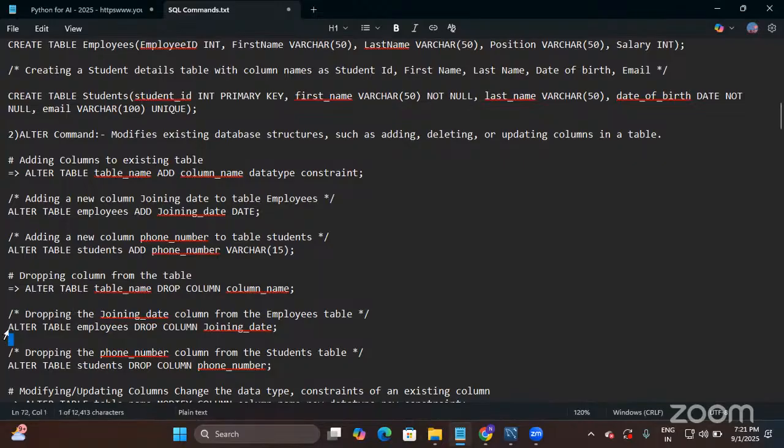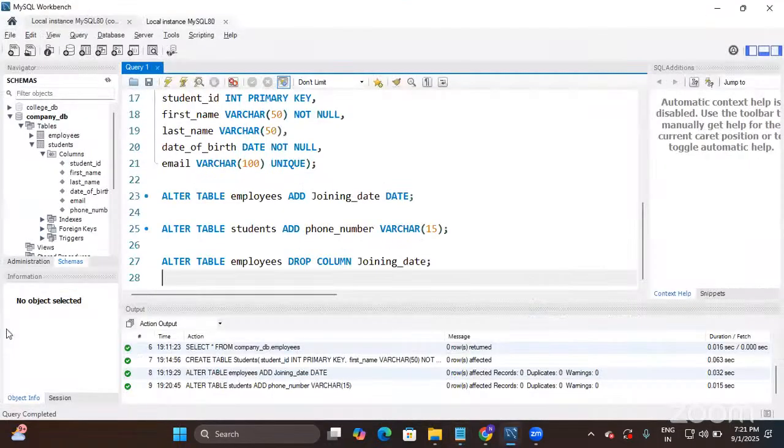I'll go and drop the column joining date. The column joining date that we have added to employees, let me drop it from employees table. The same syntax, alter table table name. Instead of adding, what am I doing? I'm dropping the column. That is what I'm telling you. Syntaxes are important. If you memorize the syntaxes, you can write any query on your own. Depending on the situation, you can write your query.